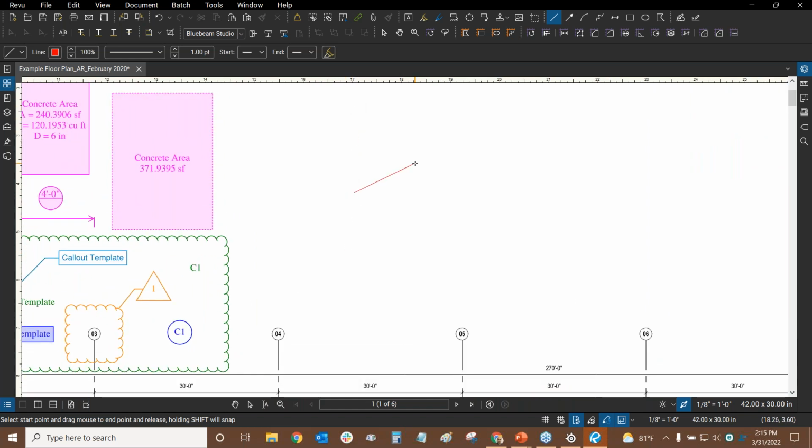So all I need to do is hold the Shift key. And now I've activated what I like to call temporary ortho. I'm also a CAD and BIM specialist, so I know a lot of terminology from those programs. So now you can see that I can draw not only straight lines, but also lines at 45-degree angles. So this is quite nice.